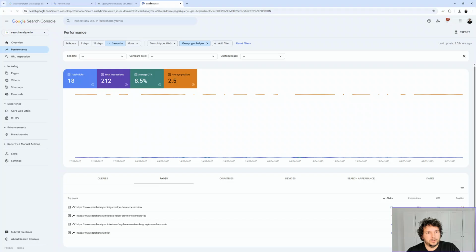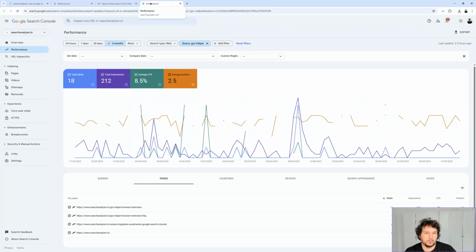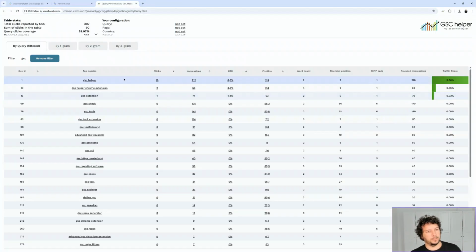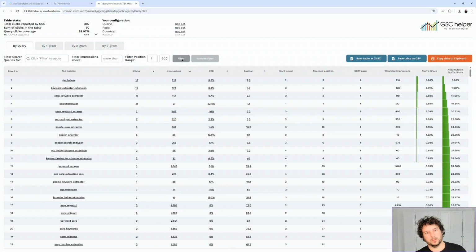Here you also have the option to go back to Google Search Console to look up this particular query inside the GSC report. You can remove the filters, you can work with it, you can download the data.